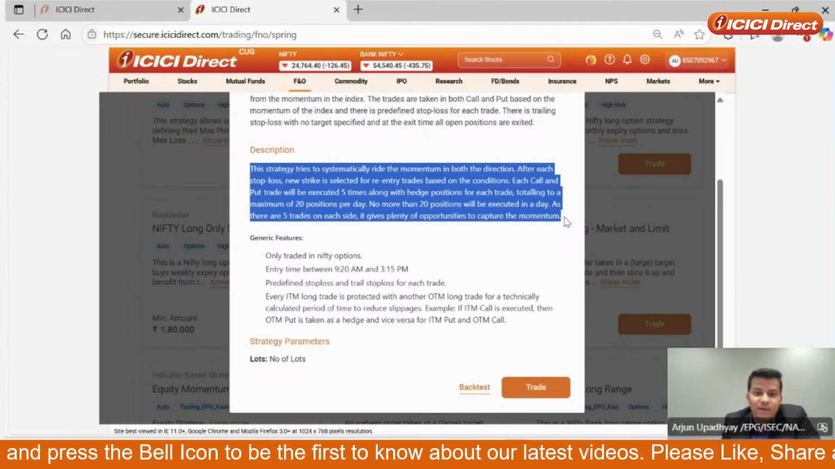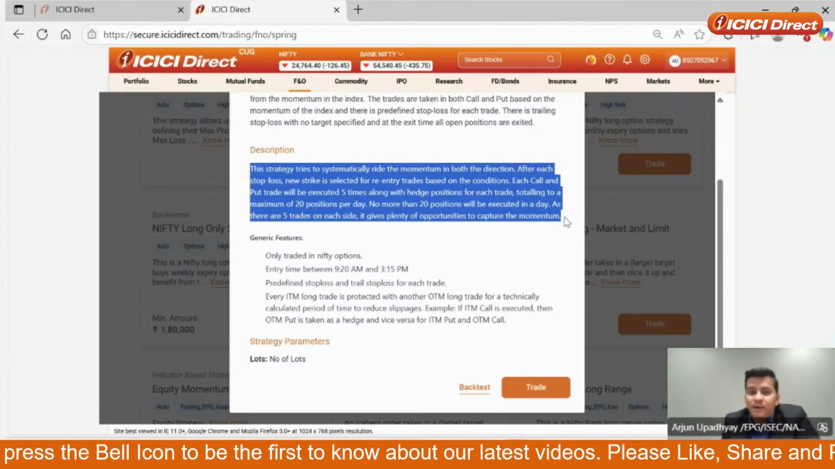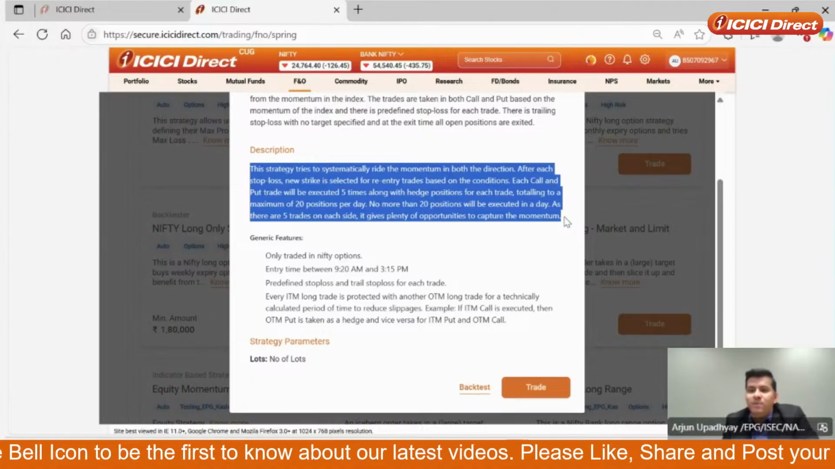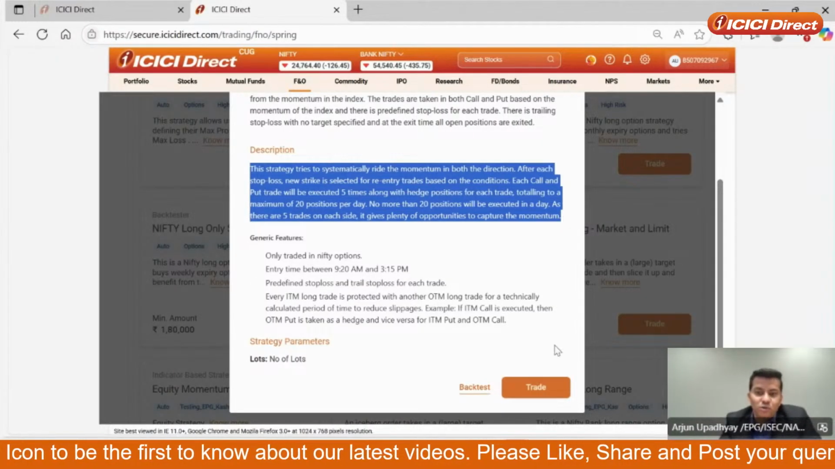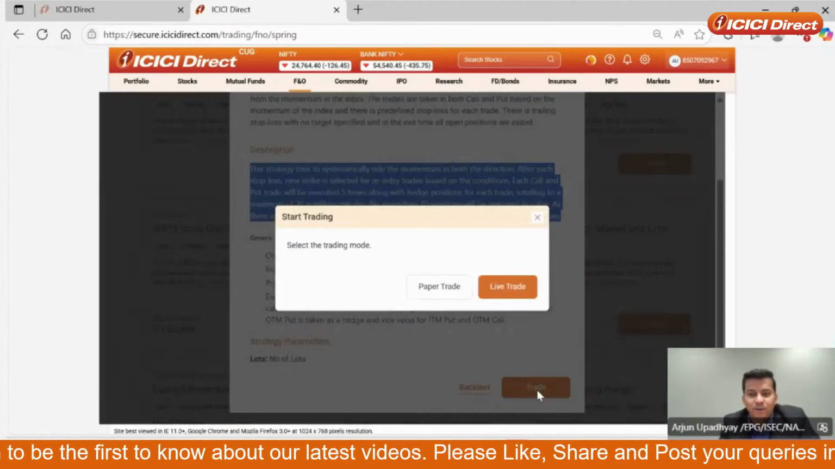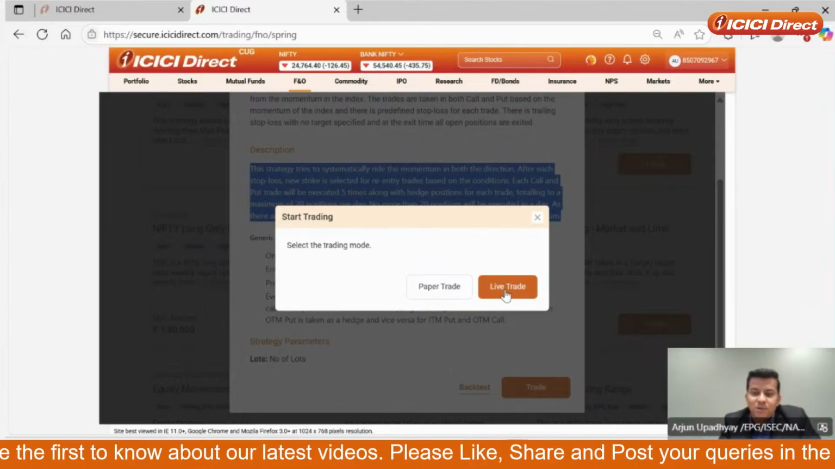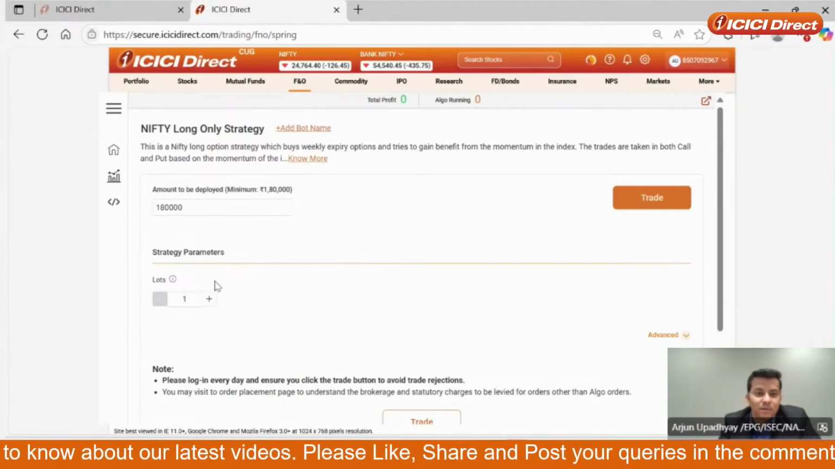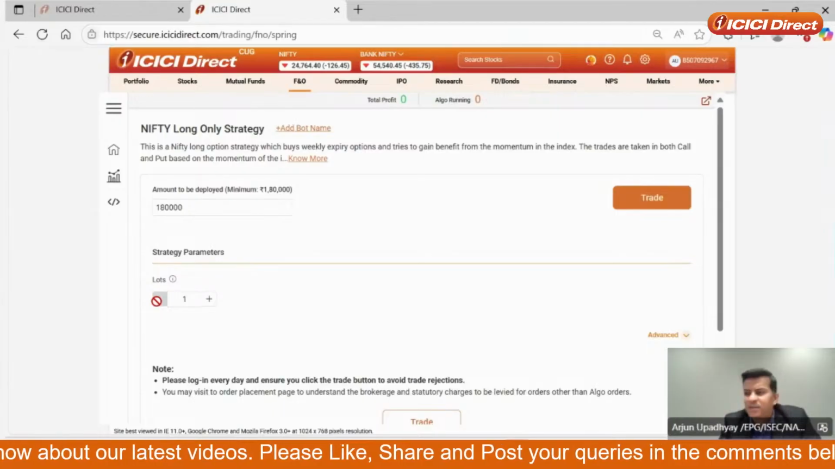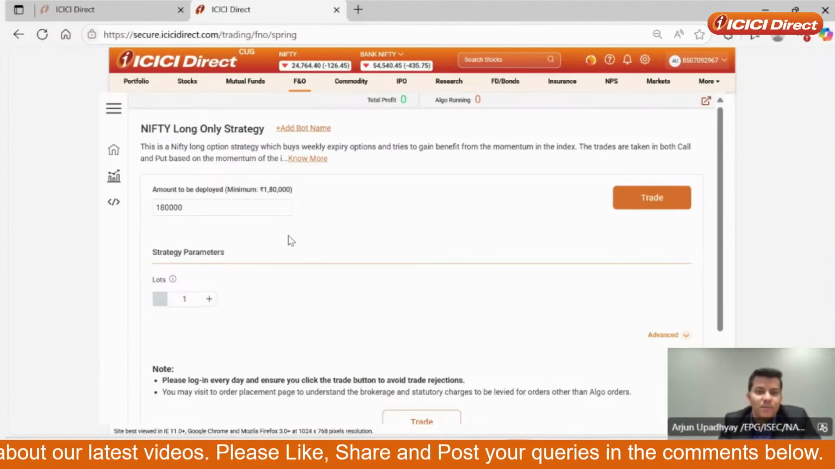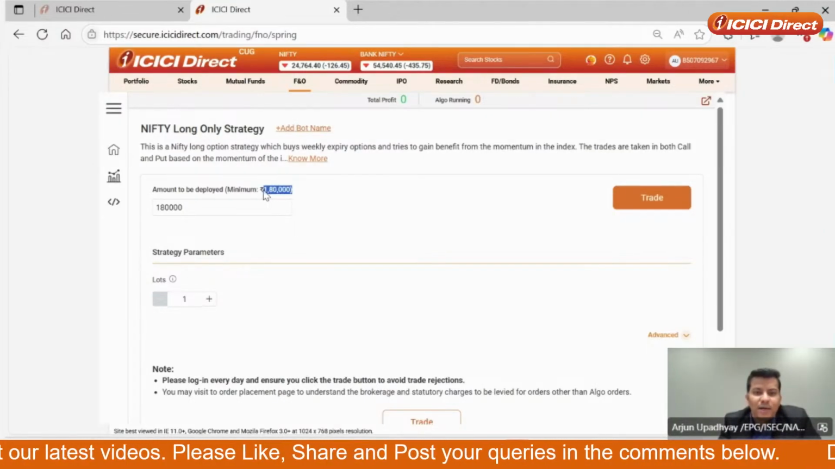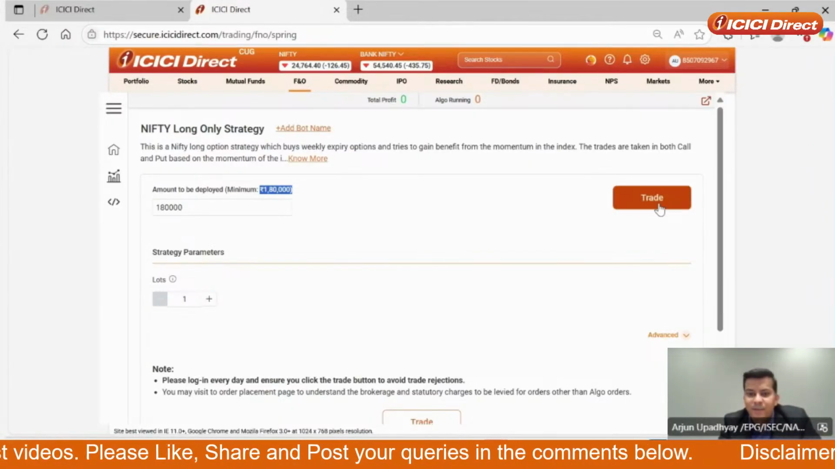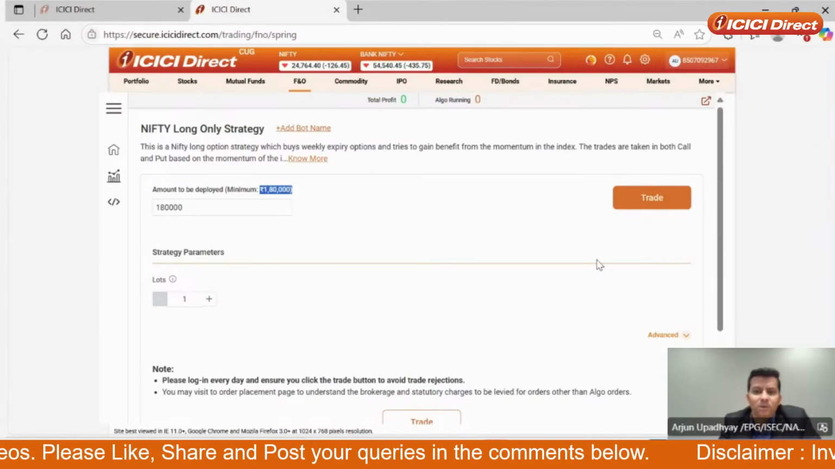The timings of entry and exit are mentioned, right? The underlyings are mentioned. This particular strategy works only on Nifty. So the lot sizes will be in your control. Assuming I want to go ahead with this momentum based strategy, I will just click on trade. All I have to do on the screen is enter the lot size. So I say one lot is okay. There is an indication that you should ideally maintain 1,80,000. This is just an indicative number. And then I click on trade. I'm immediately into the transaction.